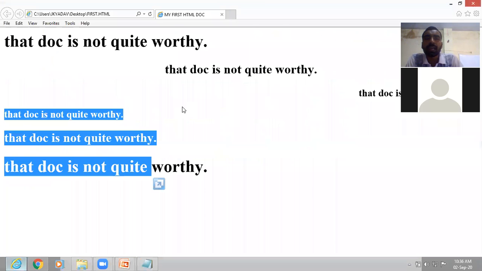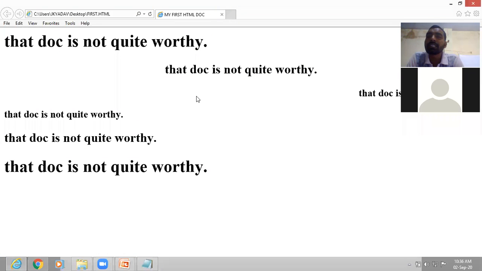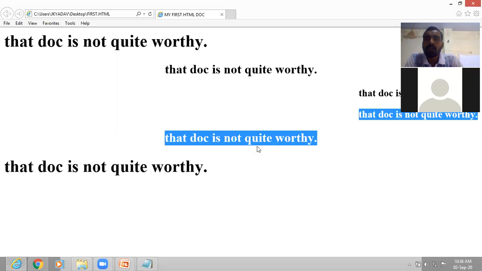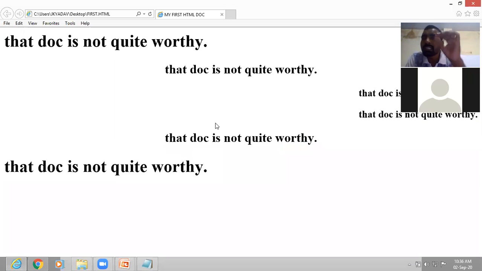And refresh your page. Now if I refresh the page, you will see a different output. Look here, a different output. For the top H1 we had given left, so it is left. For the H2, it is center. And for H3, it is right. The same thing continues for this one also. So this is the way how we align the text.